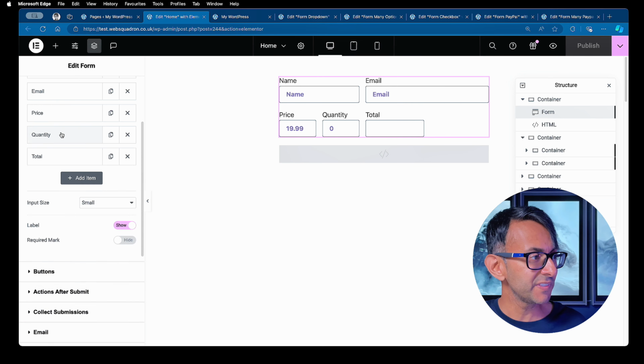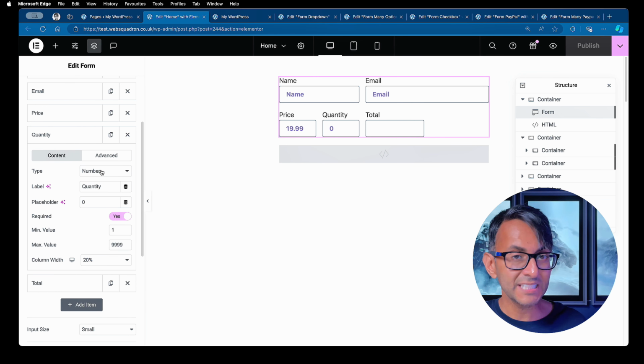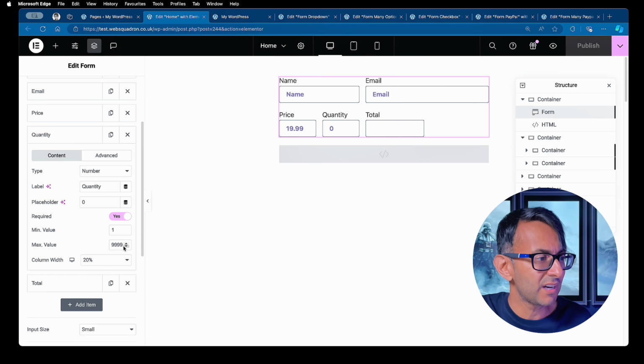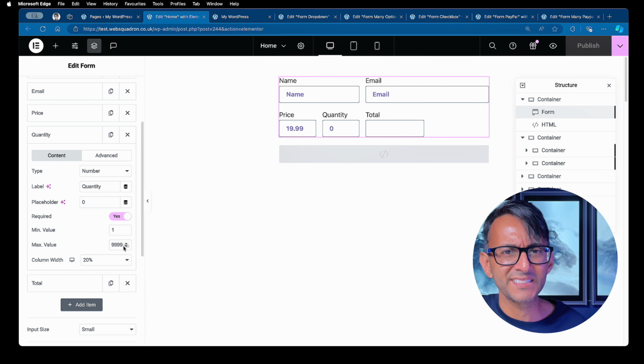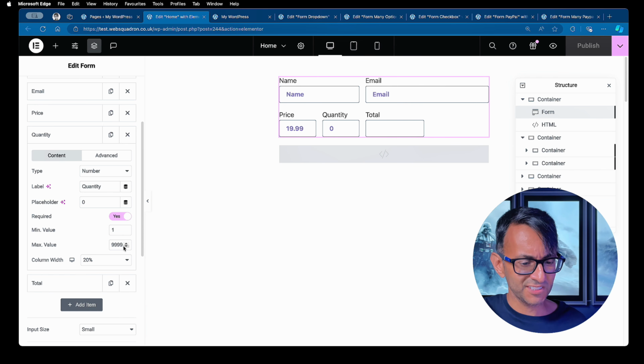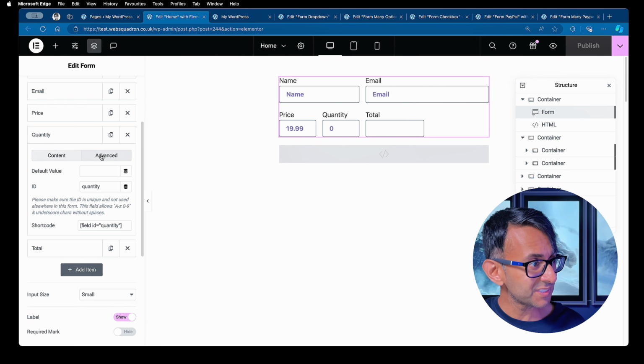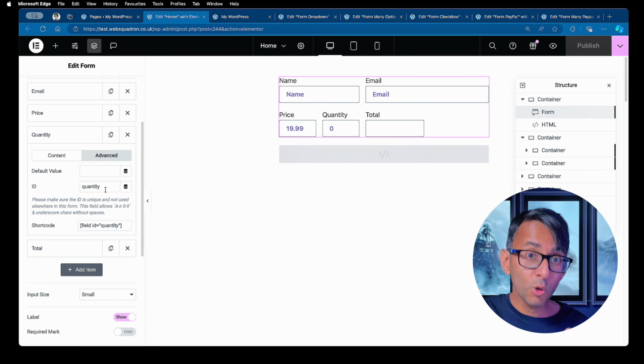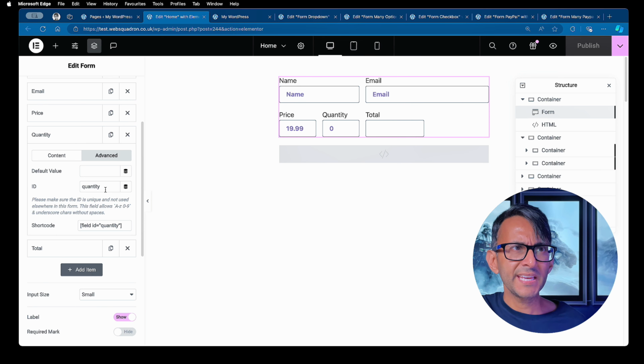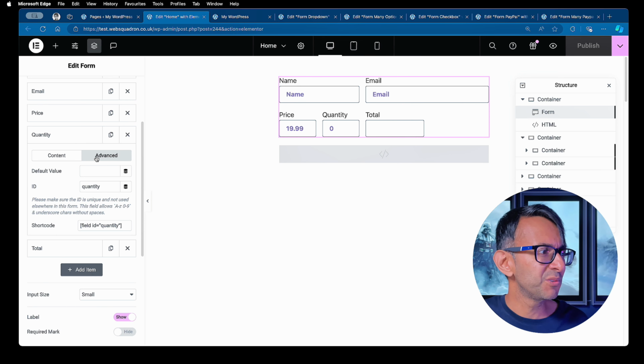So that's the price field. It is a text field. The quantity is a number field, giving it a title. I've just put a placeholder of 0, minimum value 1, and you can go up to 9,999. It's up to you if you want to stick a value in. I find it's not a bad idea to do that, otherwise you'll have someone ridiculously sticking in a million or something. So a number field, quantity, and again, I've got the word quantity in the ID. It helps to keep the name and the ID similar so that you don't get too confused.